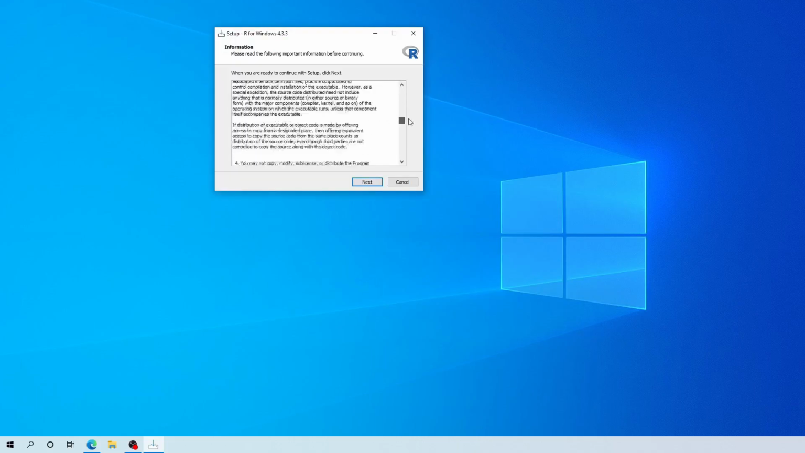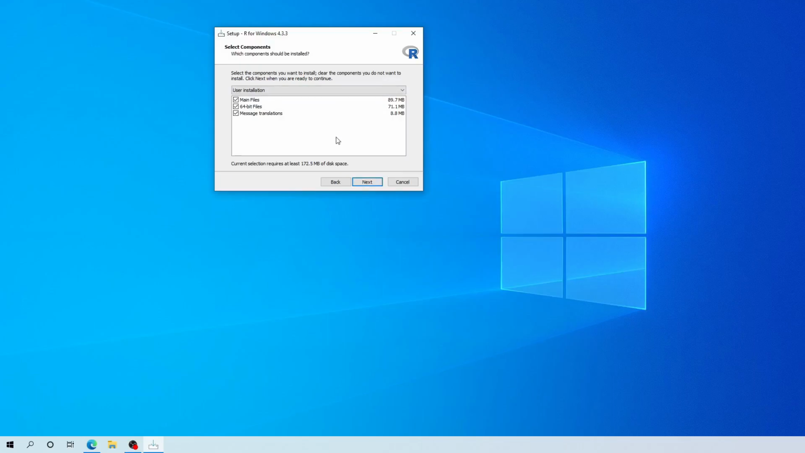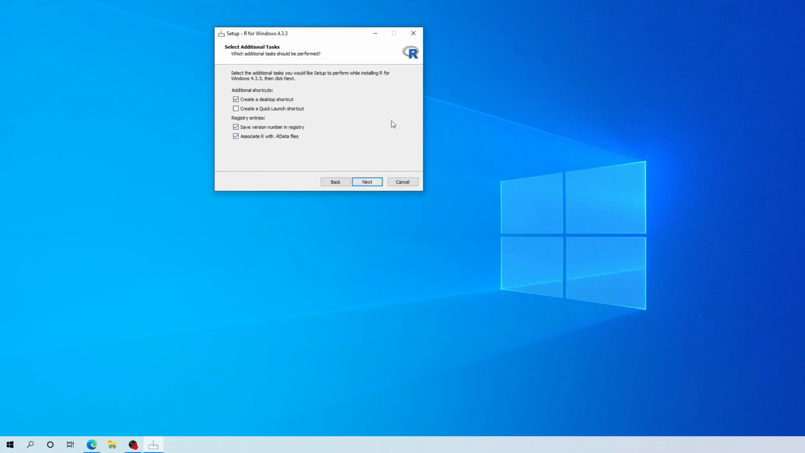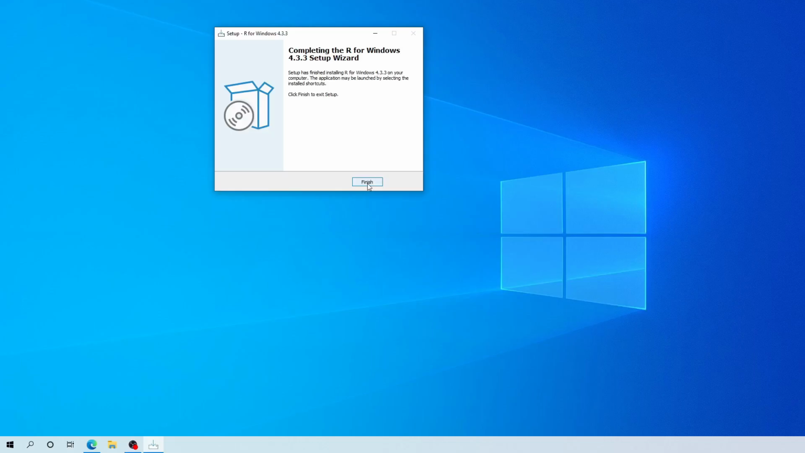To accept the license agreement, click Next. You can leave the default location as is, or you can change it by clicking this Browse tab. I will leave the default as is, click Next. I will leave the default components as is, click Next. Again, I will leave the default as is, click Next. You can leave the default shortcut name as is, click Next. Again, I will leave the default as is, click Next. As you can see, the installation is now done.